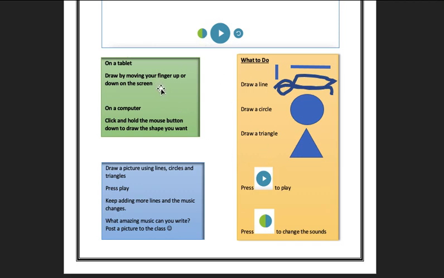If you're using a tablet, what you have to do is move your finger over the screen to make the shape. If you're on a computer or laptop, you need to click on the screen and hold it down and then let go when you've got to where you want to finish your shape. Once you've got a couple of shapes on the board, you can press play and see what they sound like. And then you can keep adding more shapes. And as you do so, the music will change.